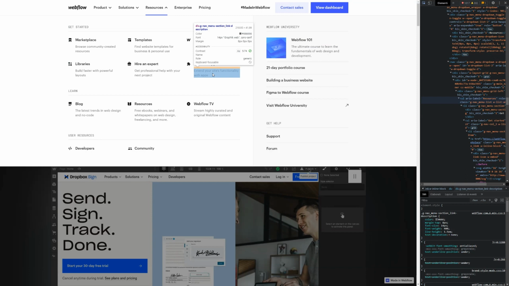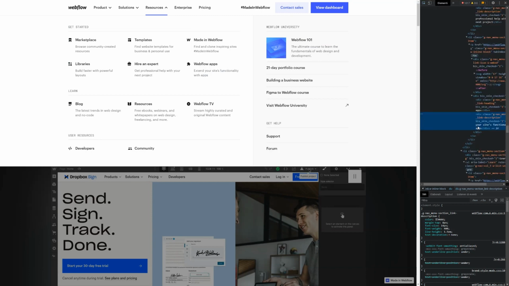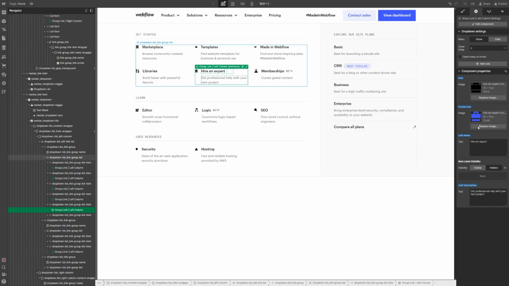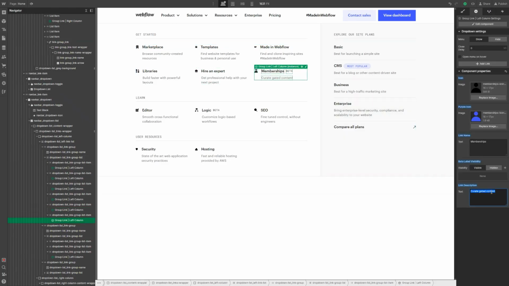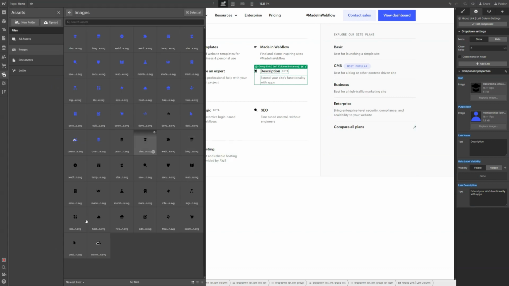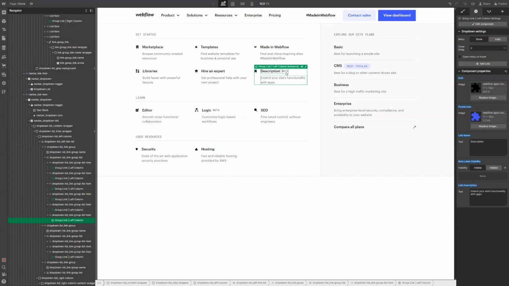And now here, so Webflow apps, let's grab the description. So description, let's replace the icon, which should be this one. And then to this one. And here as well, we don't need the beta label. So we can just, once again, click here, beta label visibility, reset, to reset the property to the default value for our component, which is hidden.